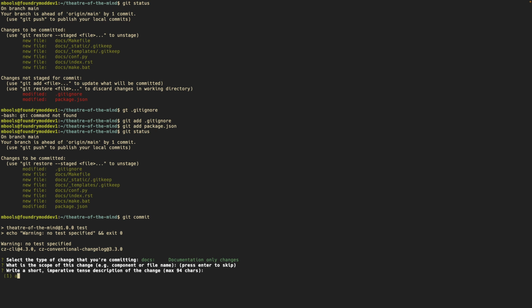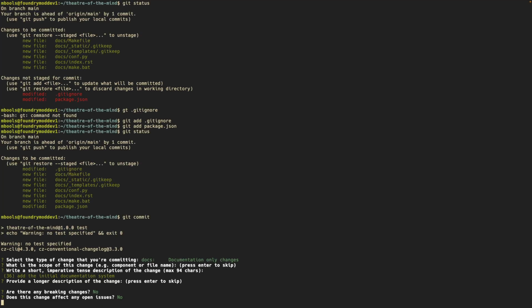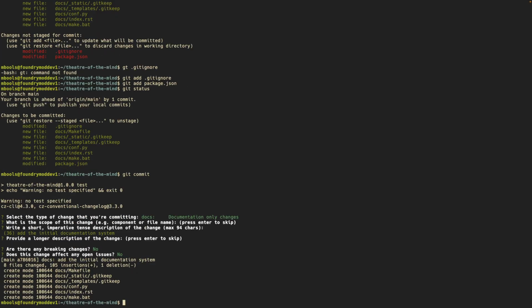Add the initial documentation system. And I don't think there's any point in adding anything else. No, it's not a breaking change, and it's not an open issue. Okay. And that's it. We're good. Job done.